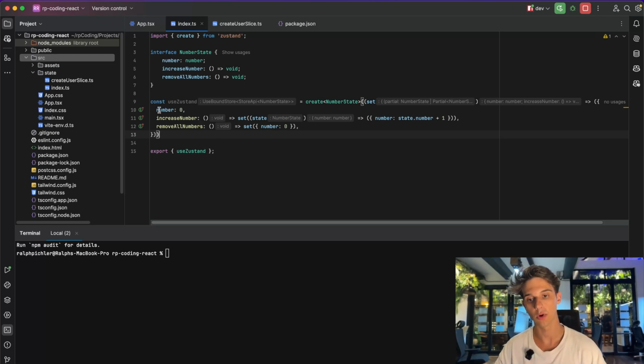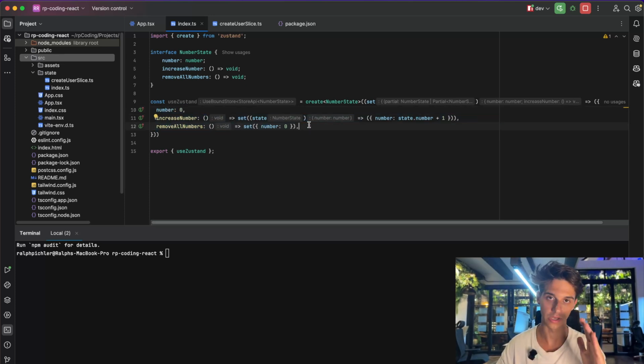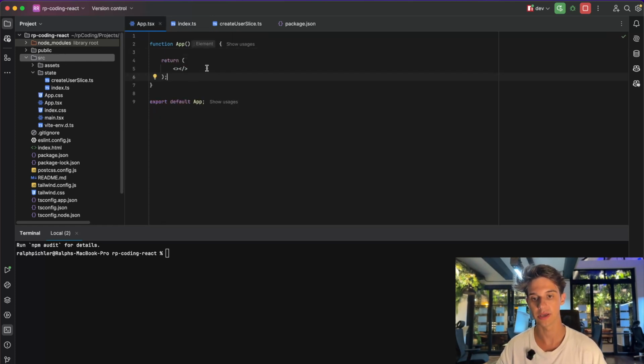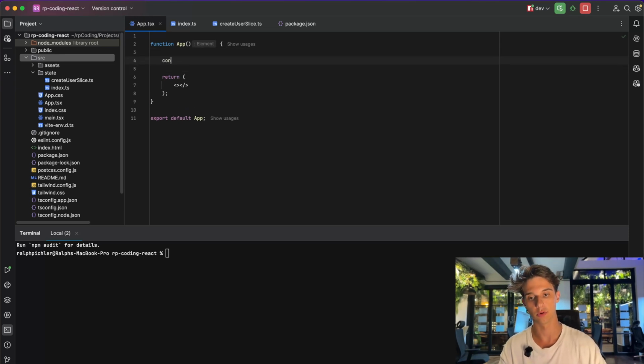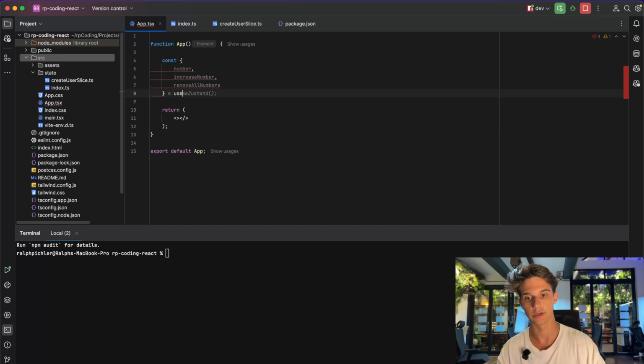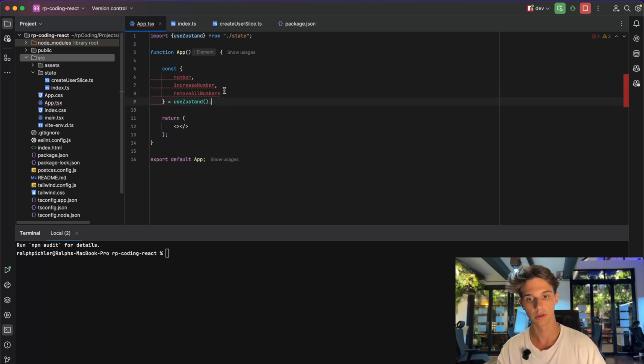So you can see we already declared some global variables and functions here. And if we import this correctly, and we'll get into this in the next step, we can use this in the whole application. So the next thing is that we just go to our App.tsx and import those variables and functions. So we say const number and increaseNumber and removeAllNumbers and say useZustand and declare it here like this.